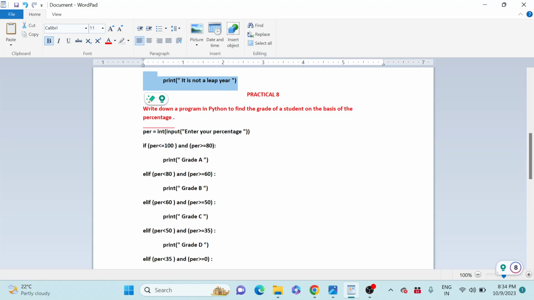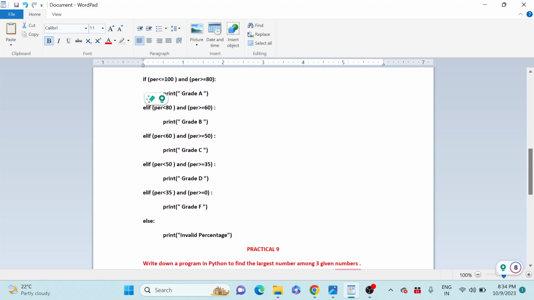And similarly, if the percentage is less than 60 and percentage is greater than or equal to 50, it will print grade C, and in a similar manner it will print grade D, and grade F. And if all the conditions fail, suppose the user has entered 150% or a negative figure, you know that the percentage cannot be more than 100 and it cannot be less than 0, so in that case it will give the invalid percentage output.